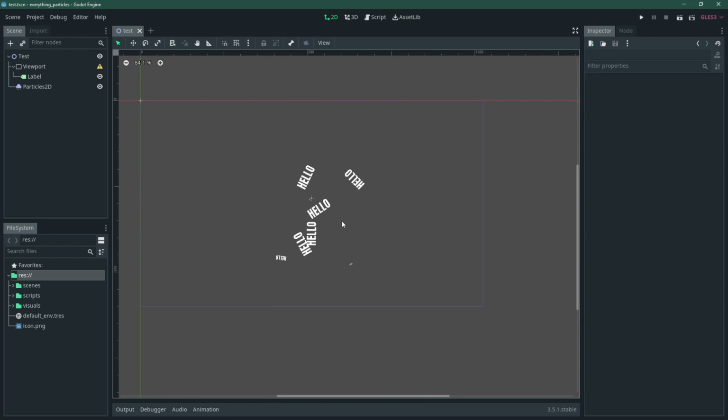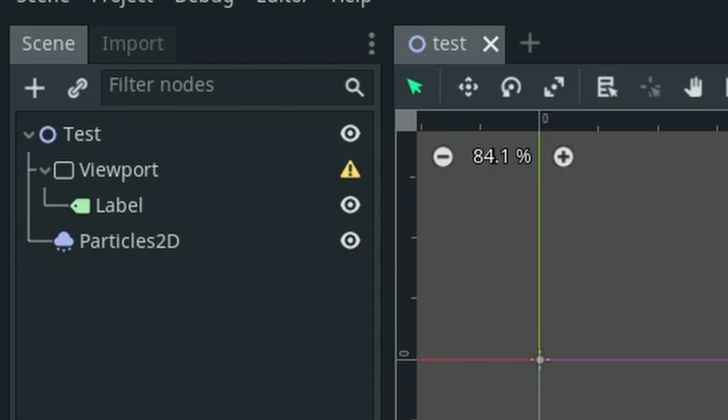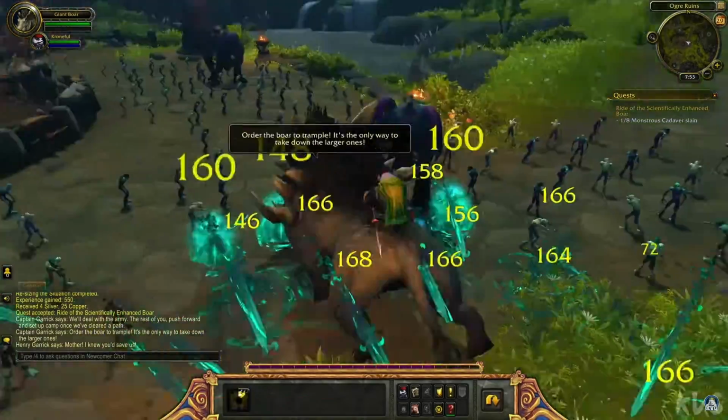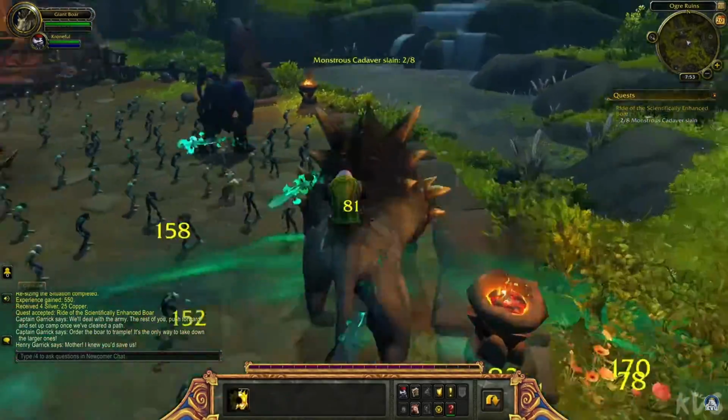The trick is simple. We're going to put what we want to display under a viewport, and then we're going to use a viewport texture under our particle node. For the first example, I want to display text in particles. This can be super useful to show damages, for example.